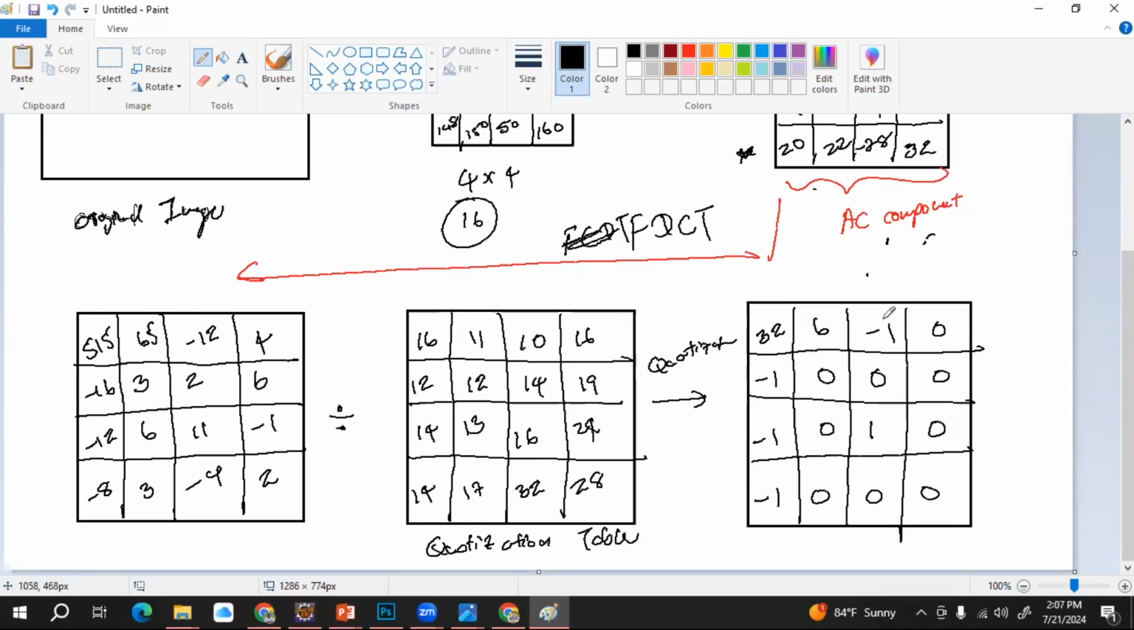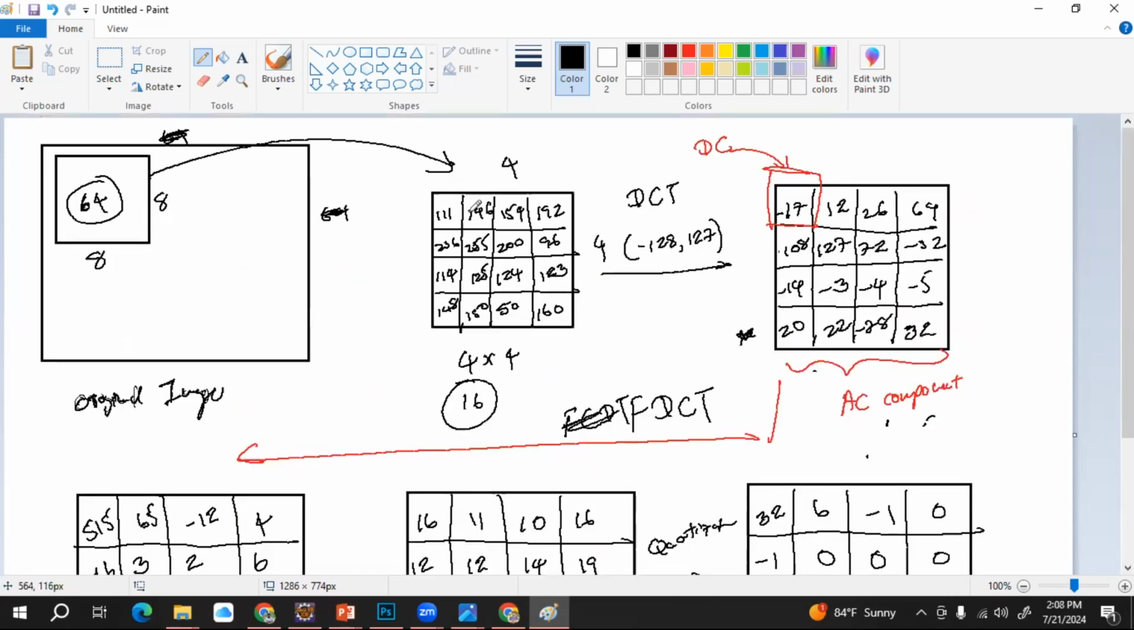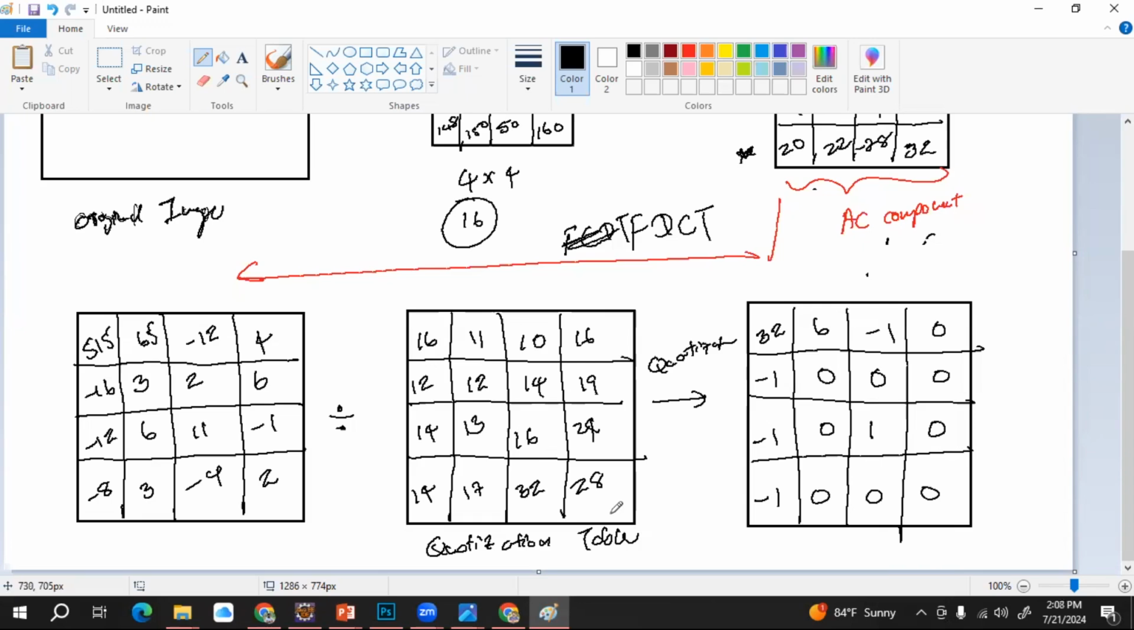Actually, here what we are doing is gathering the very useful information in the top left corner of the image, and we are gathering the least important information at the bottom right corner of the image, and we are placing the middle important information in the middle of the image, right? Then we come up with a number of zeros, and zeros are very easy to compress, right?